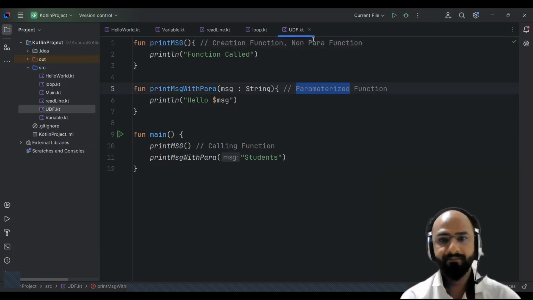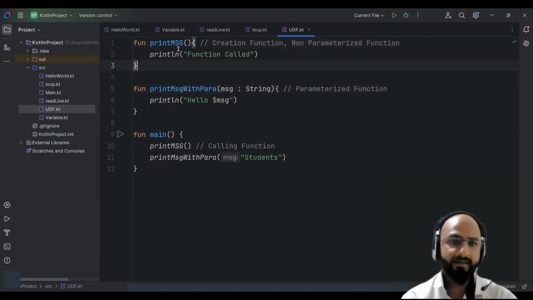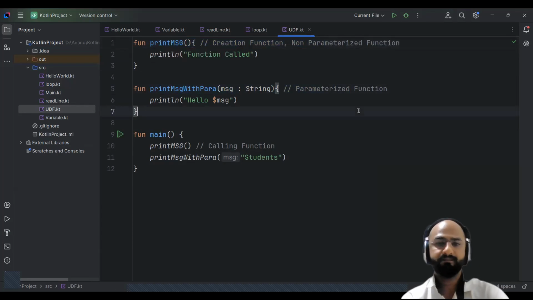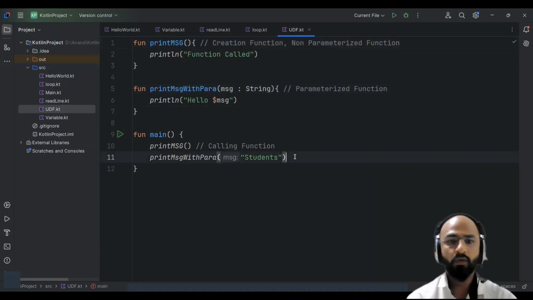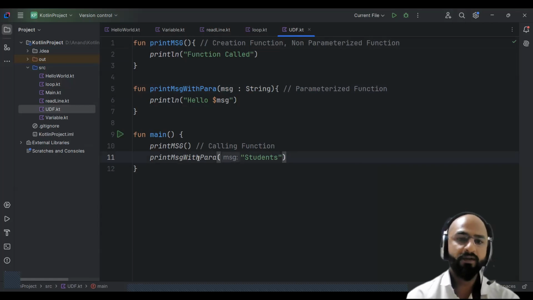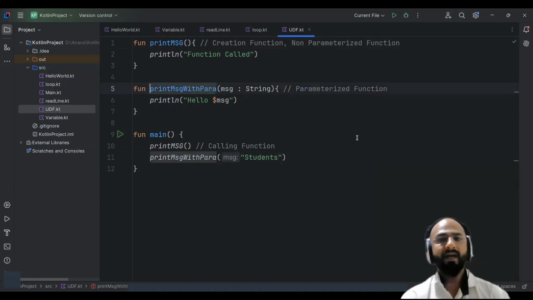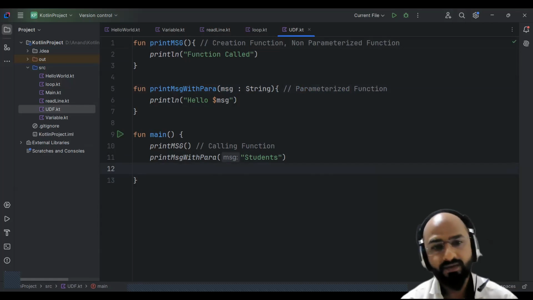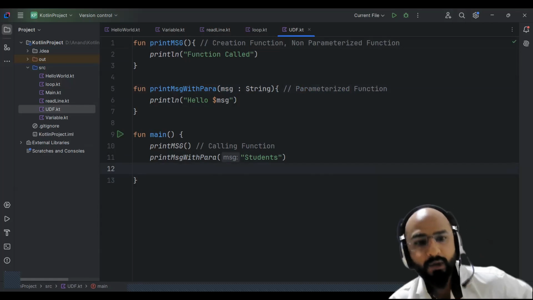You can say non parameterized function also. Let me just copy it. So this is a non parameterized function, and this is a parameterized function. Okay, and we have called this function over here. Now there is a variation in the particular Kotlin language. You can provide the prefix value, means a default value to the function. It is very important and interesting also.